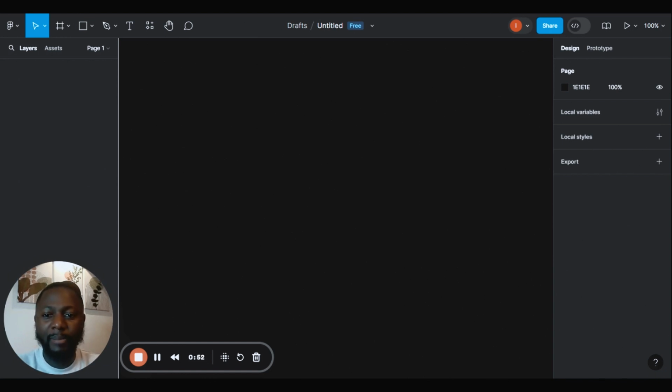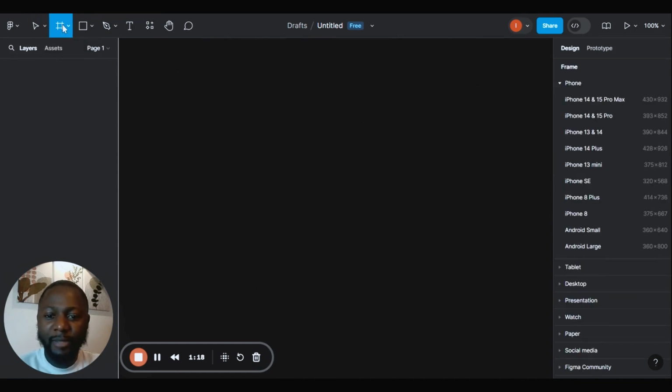So let's start with the basics. In Figma, every single thing you design will be placed inside a frame. Frames are essentially the containers for your designs, and they can be anything from a simple rectangle to a fully fledged website mockup. To create a frame, let's go back to the top here where we have our toolbar. Click on the frame tool.